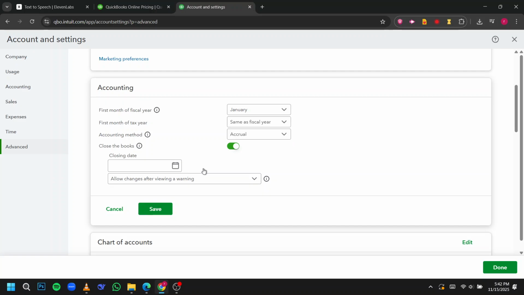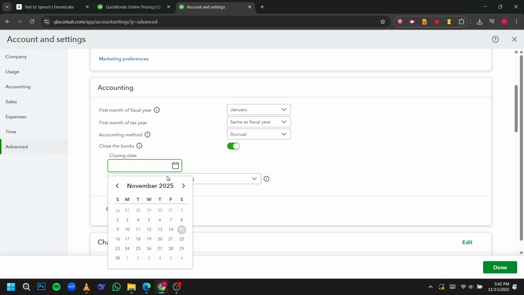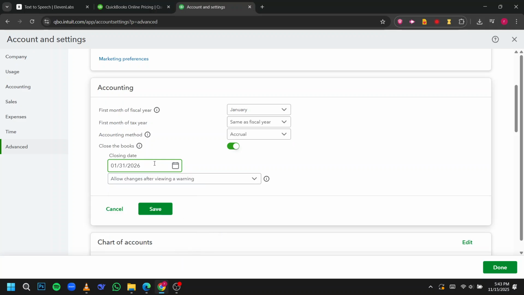After turning on Close the Books, select a closing date. Pick a date that aligns with your new financial year end. This determines when your financial year officially ends and ensures QuickBooks logs your financial data accurately.